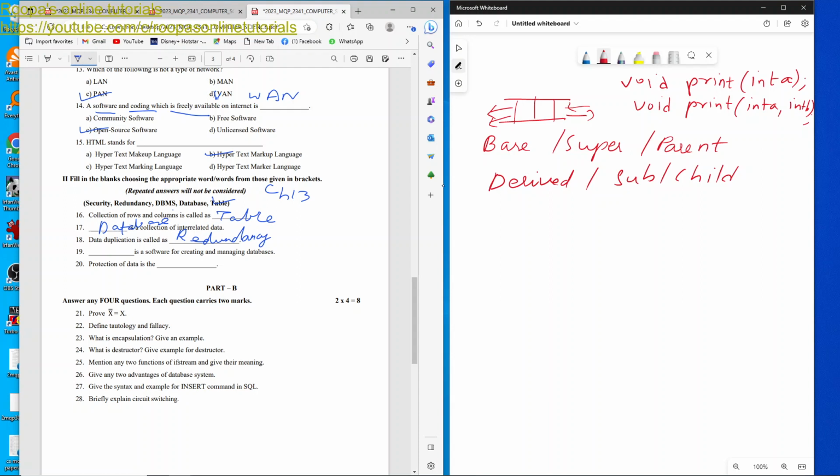Dash is a software for creating and managing databases. Here, the answer is DBMS. In one of the other papers I saw, it was asked as an example for DBMS, such as Oracle, SQL, etc. Protection of data is called security. Protection means security.